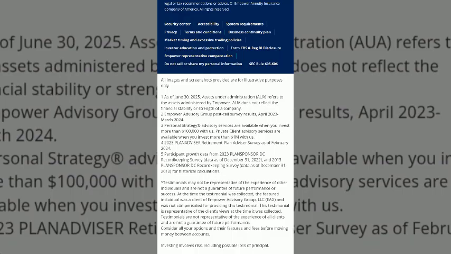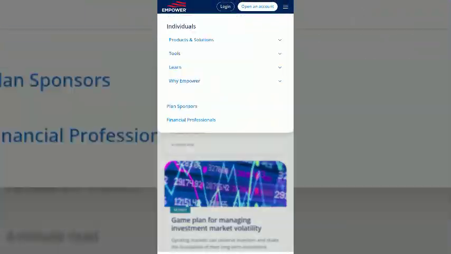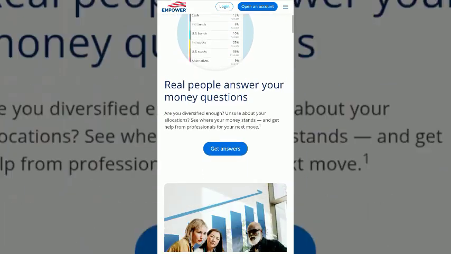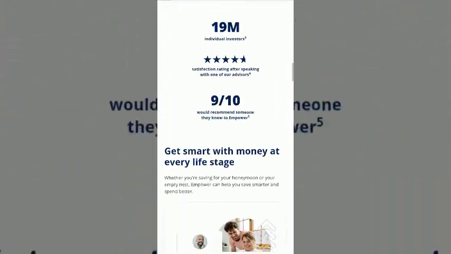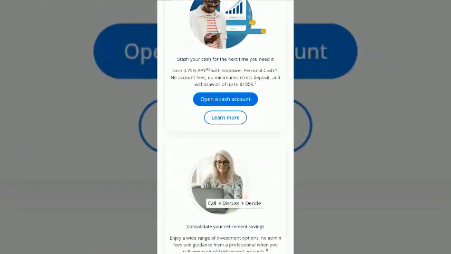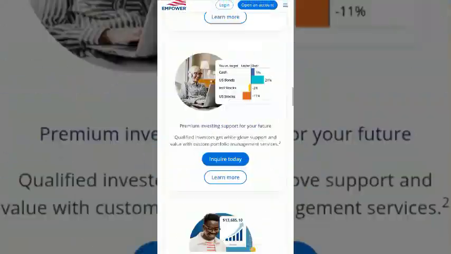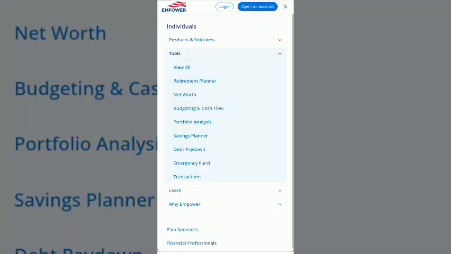Now, from your Empower dashboard on your mobile device, you're going to click Planning and Advice and then go to Investment Insights. Next step is to browse market commentary. So you're going to scroll to read expert articles, economic updates, and market outlooks tailored to investors.